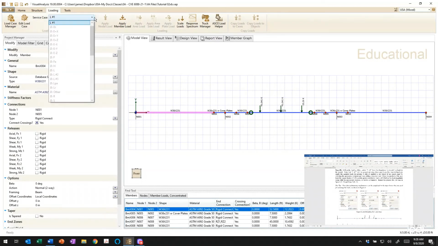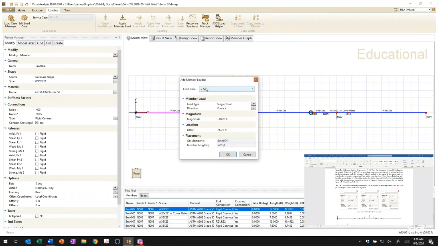I want to go to load number 2, and it's still grayed out, so I do that on the ribbon up there. Load number 2. I want to apply a member load. Let's start with the rear axle first. So minus 32 times 1.33 times 0.9643.